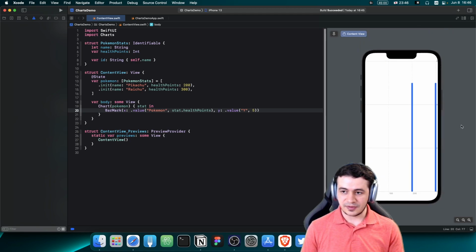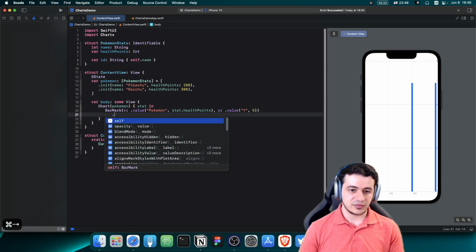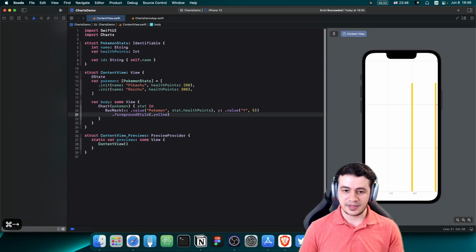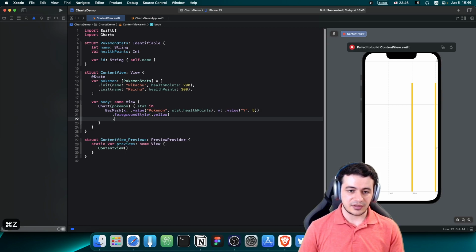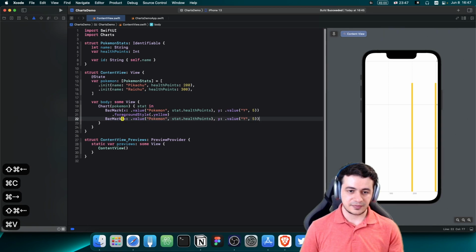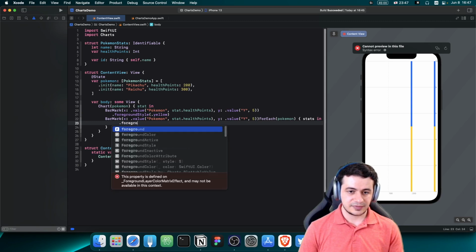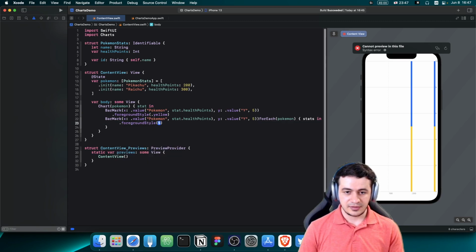Your question was if you can specify colors yourself. And I believe it was here, foreground style. You could just provide yellow, for example. And then I can also say I want to have another bar mark. I can provide foreground style blue. And there's also this new gradient, so let's try that. Let's make it a bit more wide, like 20.